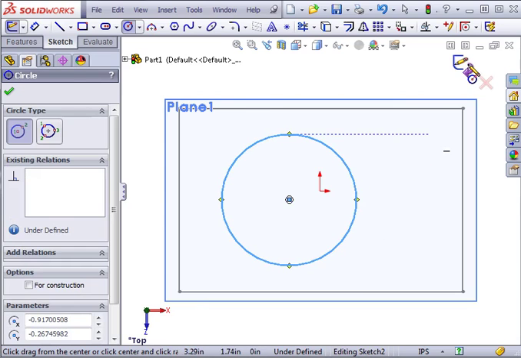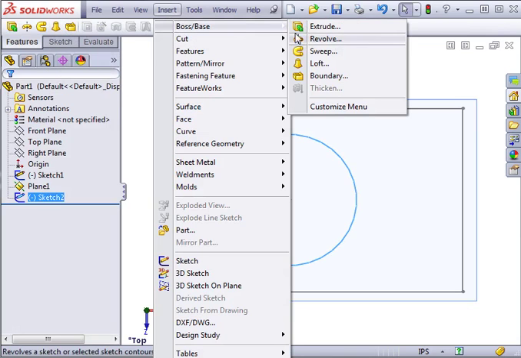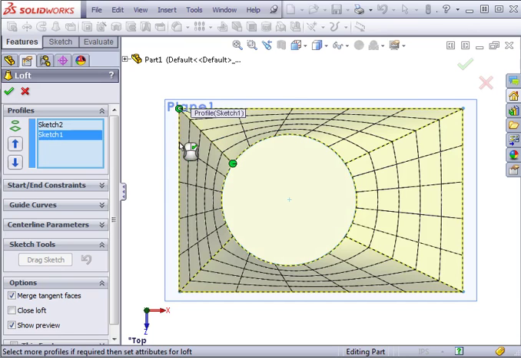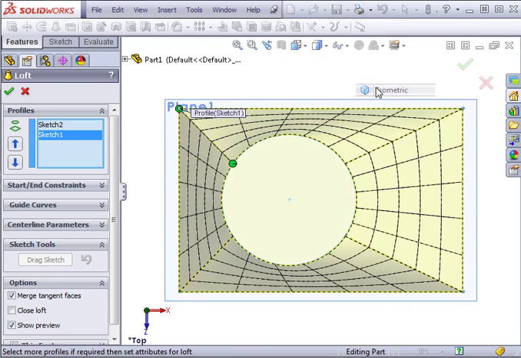Now you can see that the loft icon has become active, and the loft command in the drop-down menu is available as well. Here you see the settings for the loft. The first bit of information I'm asked for are the profiles I wish to use. All I have to do is click on the profiles, and you will immediately see a preview of the resulting loft. If I click the check at this point to finish the loft, this is what I get.